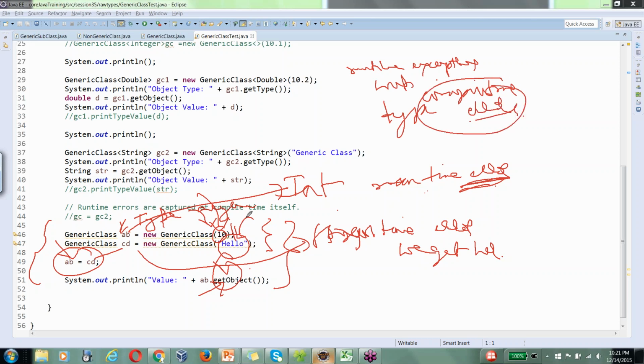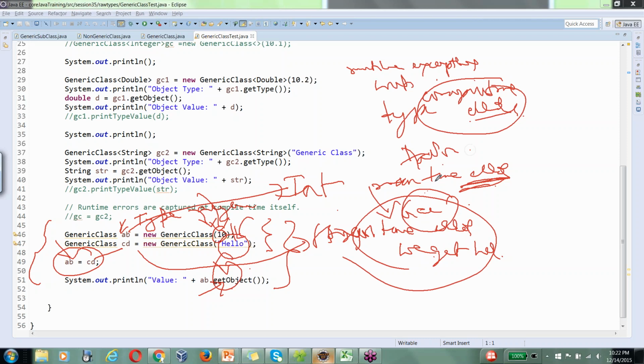Now with this raw type with respect to generic types, that advantage is lost. That is why we should use generics with type arguments, not without type arguments. This is provided only as a convenience for us to migrate from pre-JDK 5 versions to JDK 5 and upper versions.